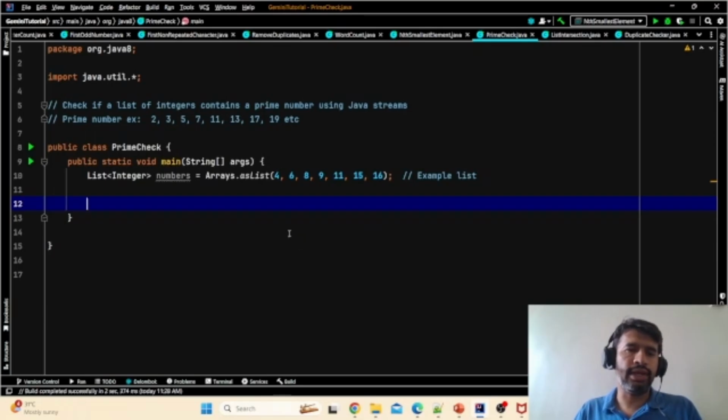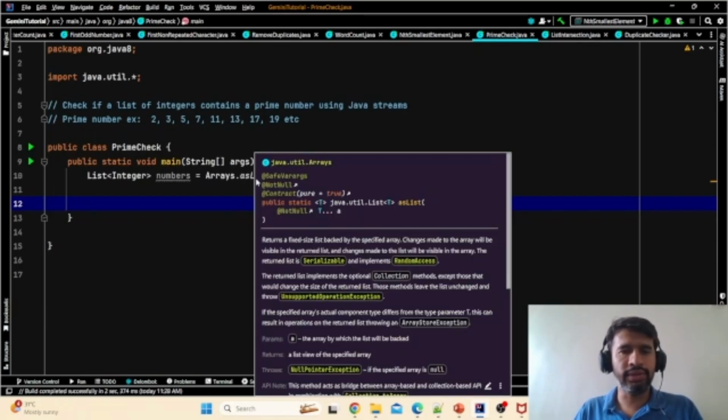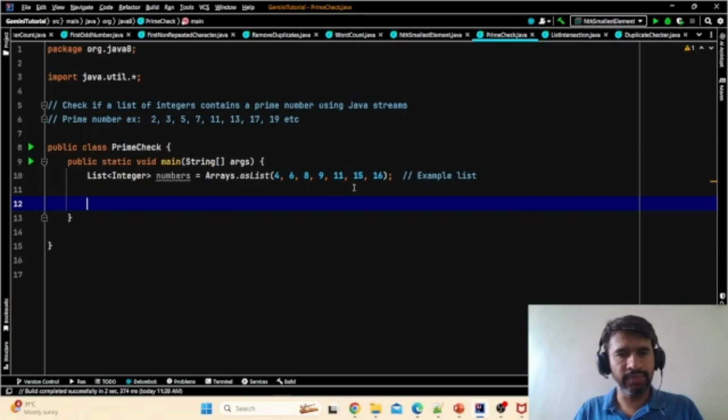Here, if you see, we are given an array list which contains these elements, and we are storing it in a list. The task is to find whether this list contains any prime number. A prime number, as I said, is a number which is divisible only by itself or one. Example prime numbers are 2, 3, 5, 7, 11, 13, etc. These are all divisible only by themselves or one. And one is not a prime number, just for information.